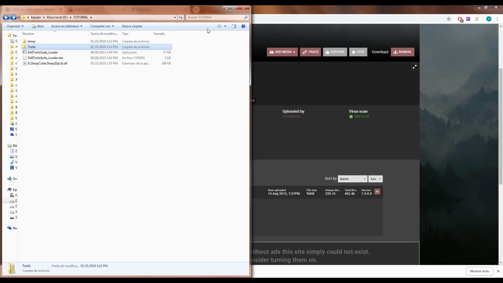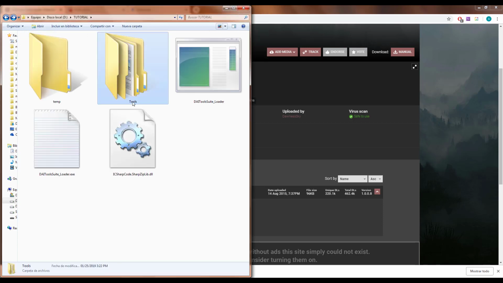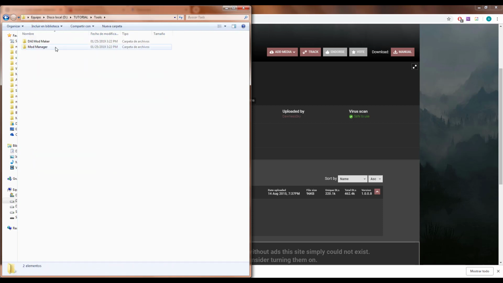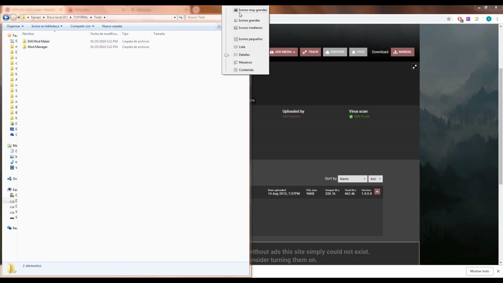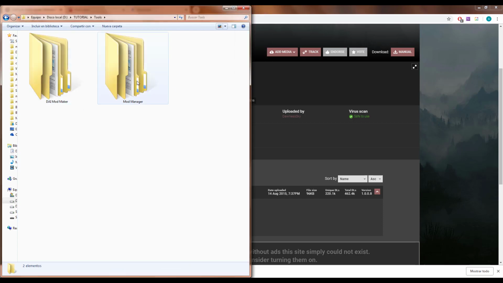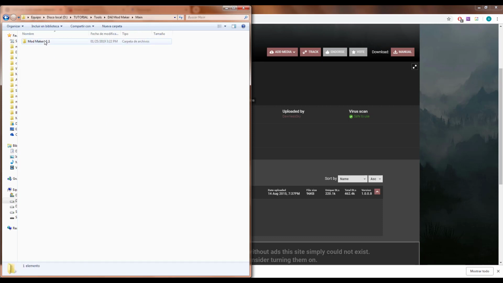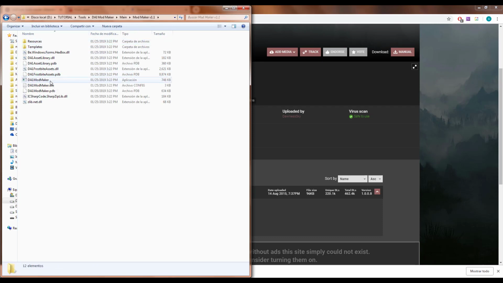Okay, let me make it bigger so you can see it more clearly. You have these 2 files now generated after downloading the mod maker and the mod manager. You go into tools, you have both folders, with the proper tools in each folder. We need the mod maker, and there you go. This is the program.